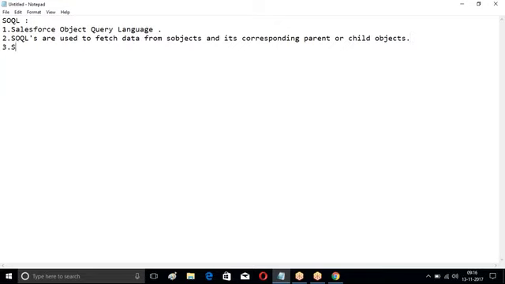SOQL will give you a list of records. Why a list of records? We are not sure how many records we are going to return. When I say, get me all the leads which are created today, I am not sure how many leads are created today. It may be 10, it may be 20, it may be 100. It will give you a list of leads created today. So how many leads are we going to get? We are not sure. That's the reason we are going to get a list of sObject.